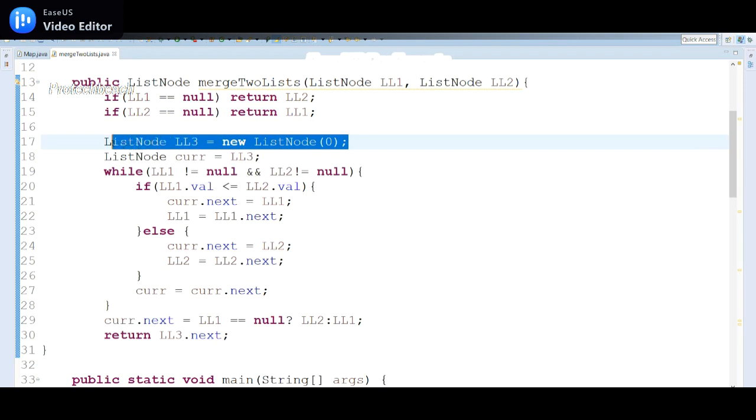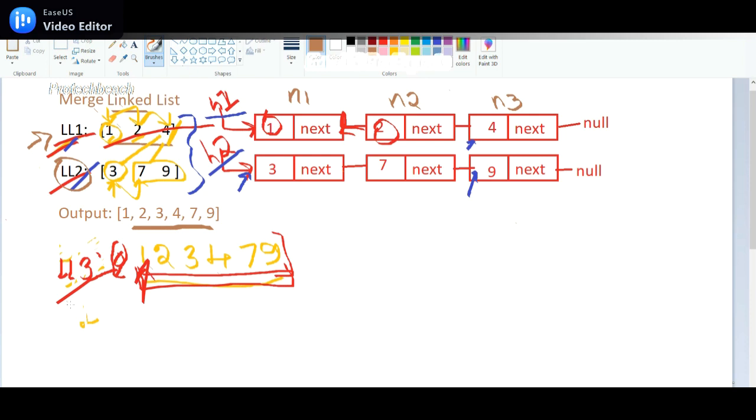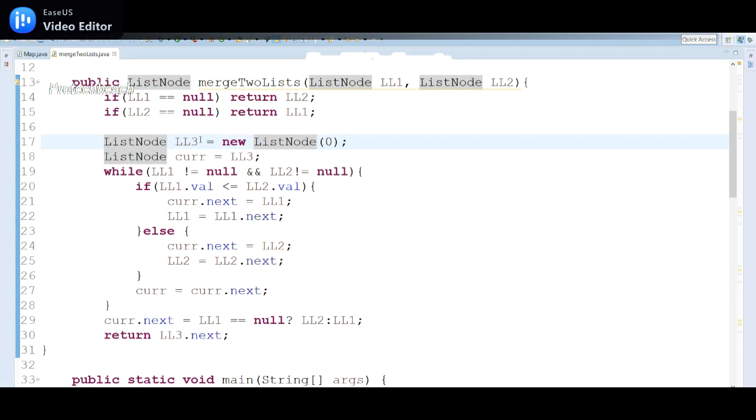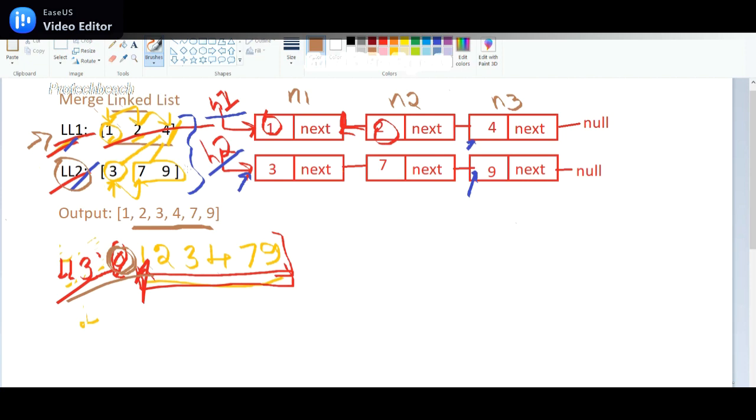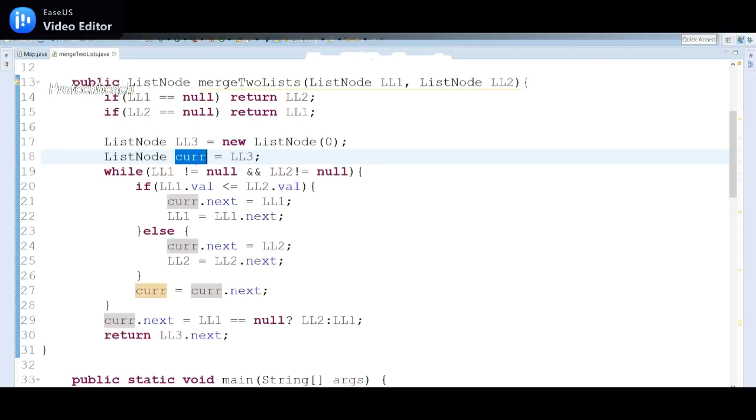First I am declaring list 3. As I mentioned here, I am initializing L3 with the value 0. And I am moving a cursor, because I need to navigate till the end of the list and keep on adding values. That's why I added the cursor on L3.